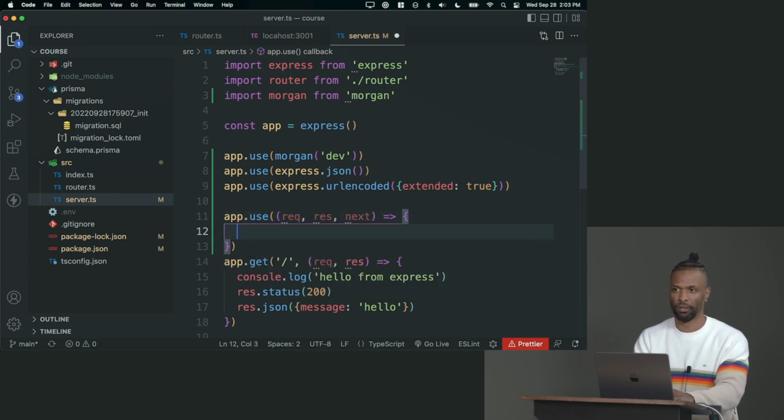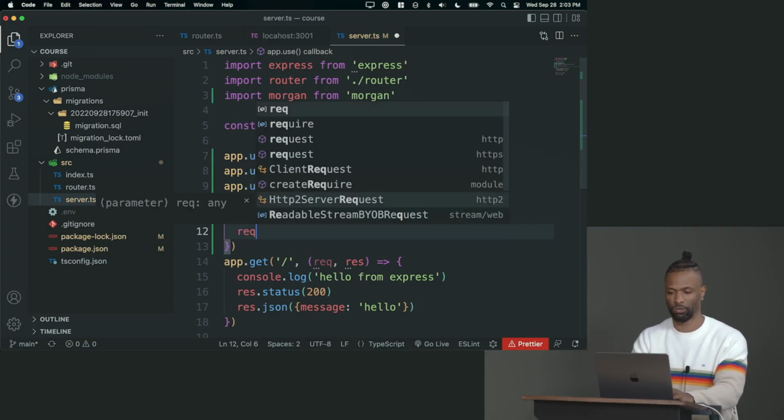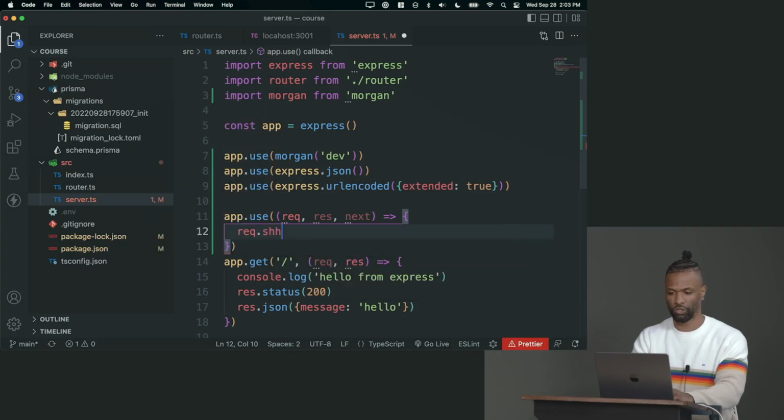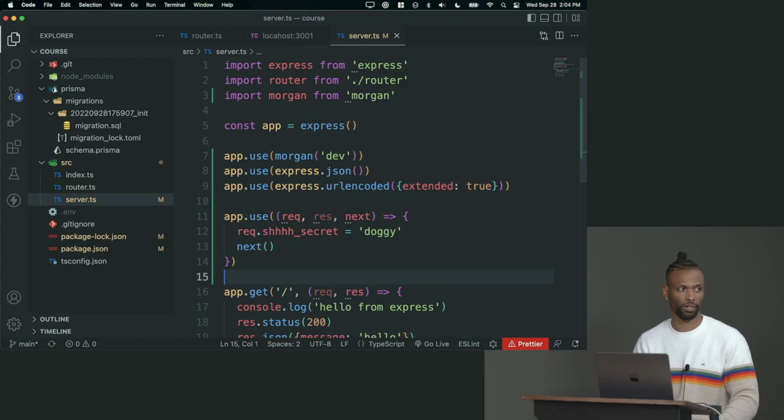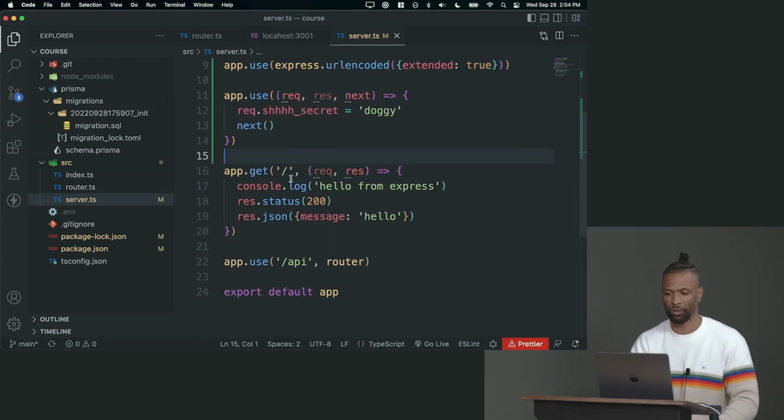Okay. What I'm going to do is I'm going to augment the request object. So I'm going to say req.secret equals doggy. Okay, so I'm adding something to the request object, and then I'm saying next. Go next. Right. So any single request that's registered after this middleware is registered will now have access to req.secret.